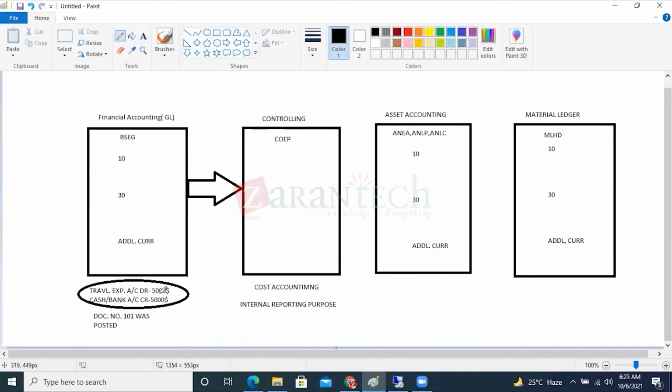Why? Because this is something related to cost accounting. Travel expenses is an expenses account. It is called a primary cost element account. So the cost should flow from FI to CO. Why? Because CO is mainly useful for cost accounting. So I cannot directly post any transactions in controlling. Controlling will only be used for the integration of other components. We are not directly posting any cost related transactions in controlling.